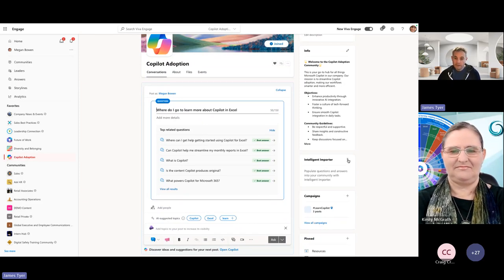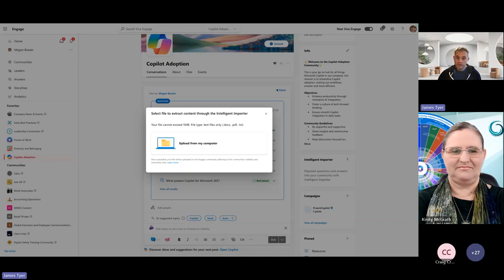What this lets you do is upload documents, and it works best on unstructured documents. So you can think of a spec, a paper, an essay, anything like that, or even an FAQ that you already have. It's using LLM technology, the same way Copilot does, and it scans through everything and pulls out every question and answer pair that it can find.